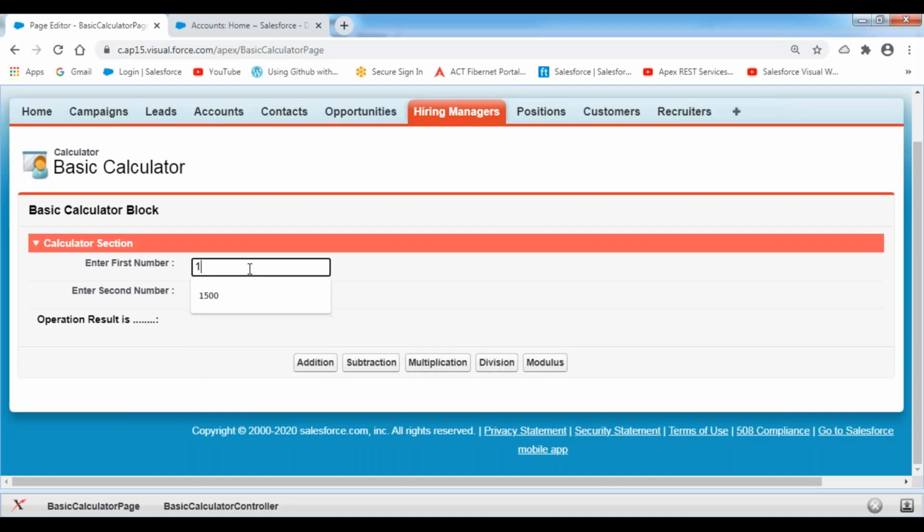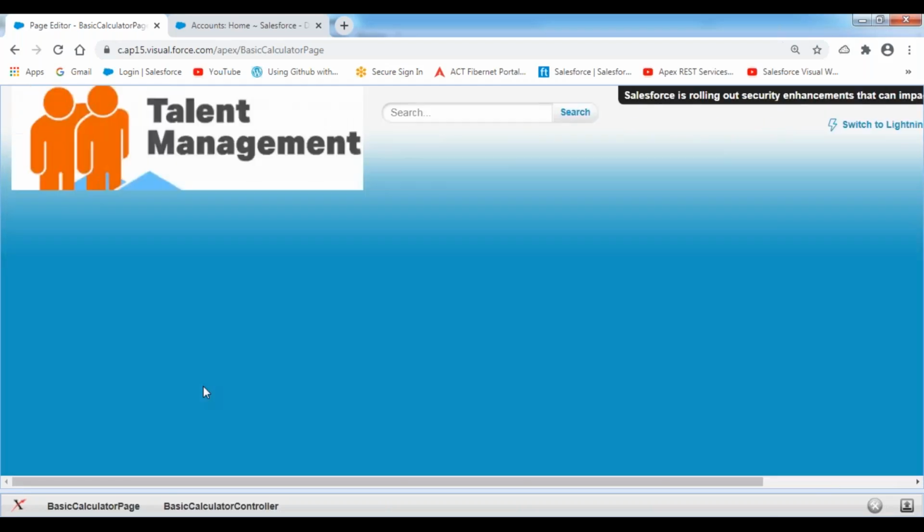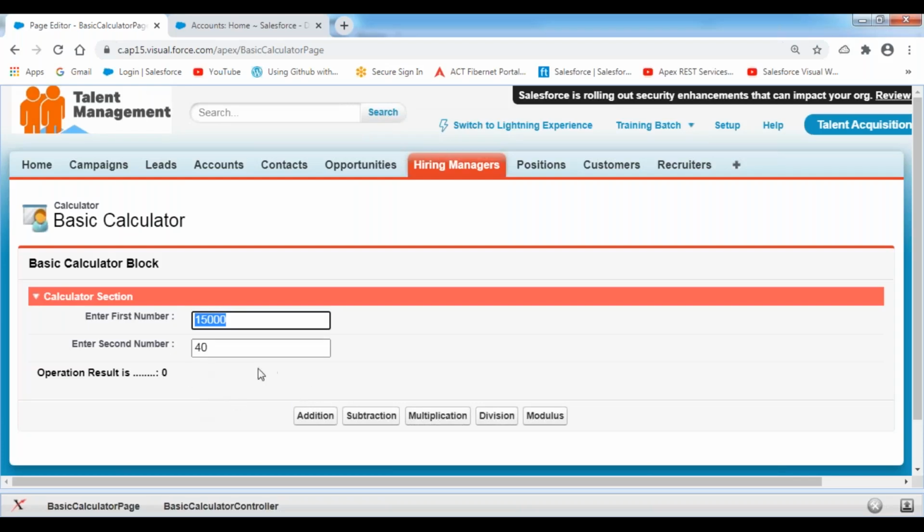I'm giving the value some 15,000. Second number value, some 40. Click on addition. Once you click on addition, it is showing the result 15,040. When you click on subtraction, we can perform this operation, result 14,960. Multiplication result also. Division result also. Modulus result also. That means it is performing these respective operations here.